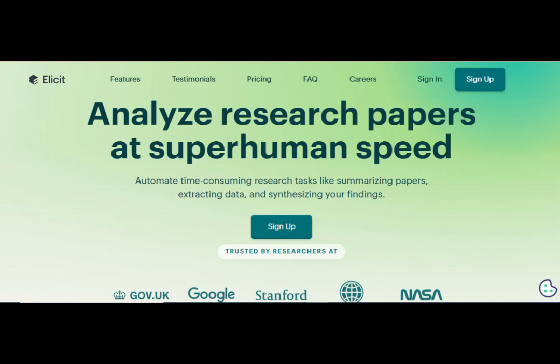Next, we have Elicit, and it's like Consensus's analytical cousin. While Consensus finds the what, Elicit helps you dig into the how. You can compare methodologies, analyze sample sizes, evaluate study designs, and search for research using concepts, not just keywords.